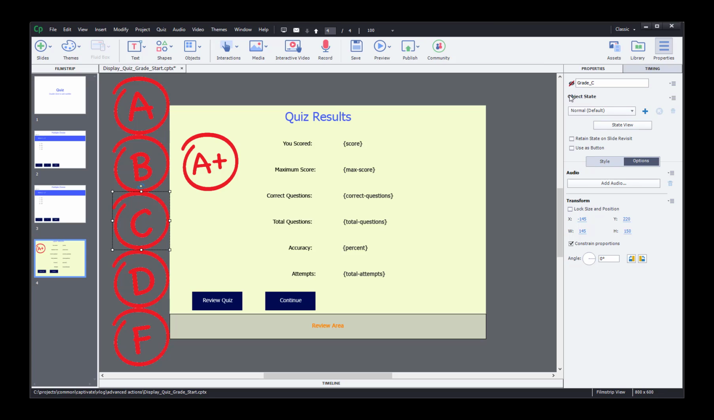Now that our images are set up, let's move them into place. Here we're going to overlap them so they all appear in approximately the same area. Next, we will set up an advanced action so that only one of these images is displayed on this page based on the user's score.